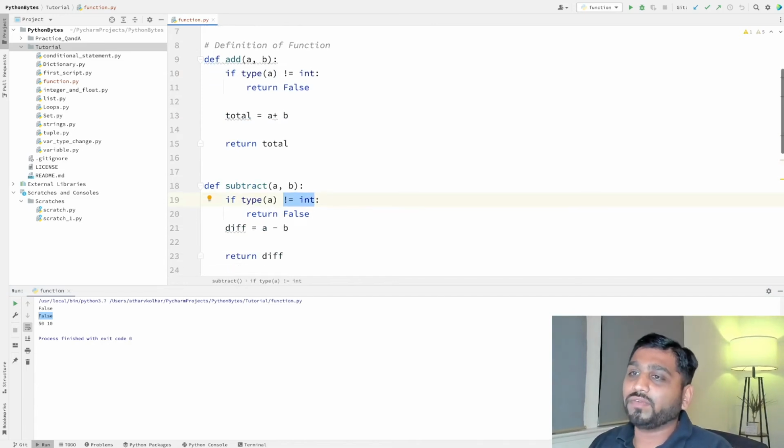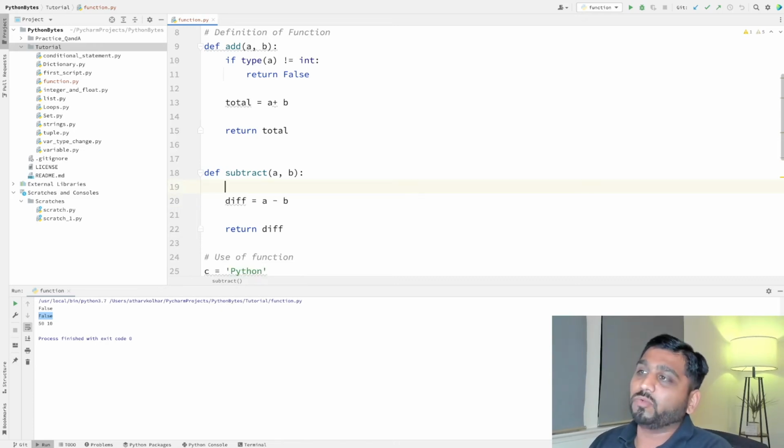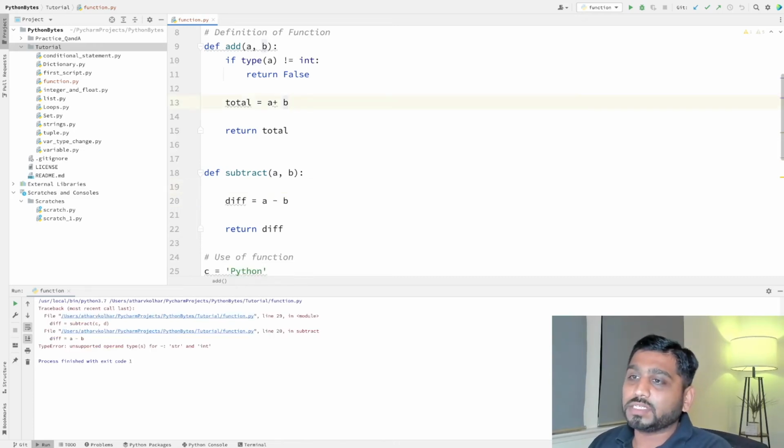So we were giving out false if it was not an integer, and if this check was not there, we can see what happens. Just remove it from one place and run. It will say unsupported operand, string and integer, because Python cannot operate with an integer and a string. It will give out a type error. So for these kinds of things, we put a check over here.